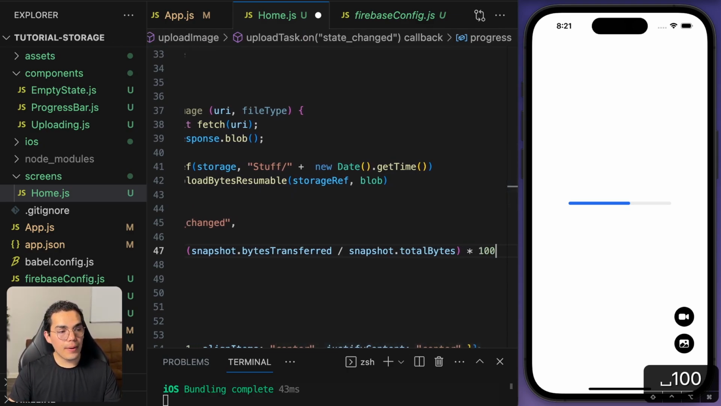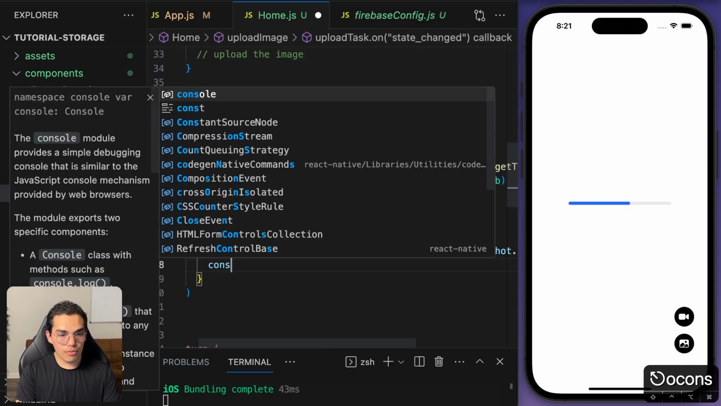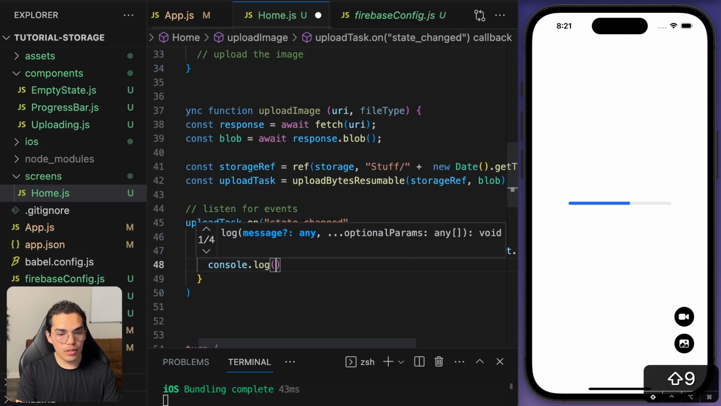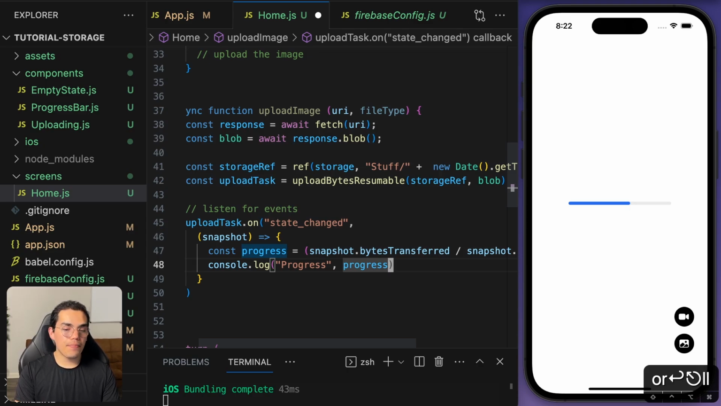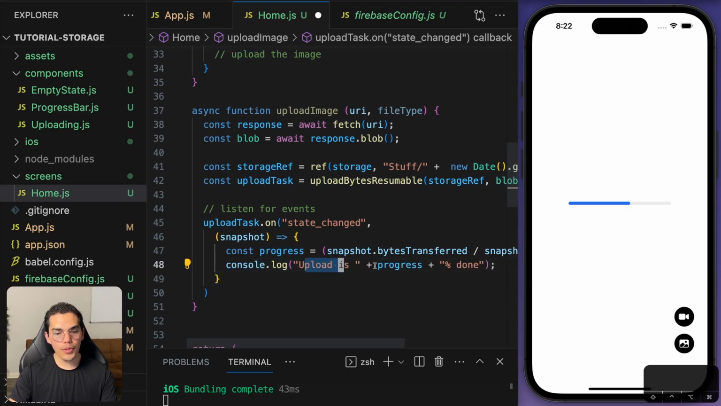Okay, now after that we can just, let's say, console.log progress, like this, and then we pass the progress. Cool. Now this progress is going to be a percentage, so we can write it like this. I'm just going to copy this line from here. Yeah, so upload is percentage.